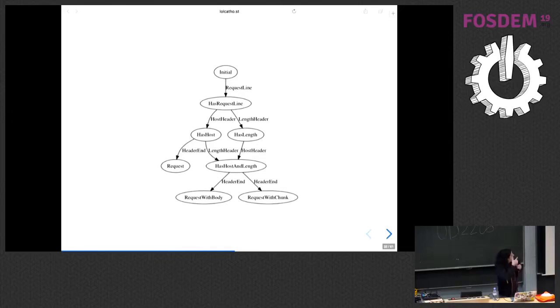And then you can get into 3 different states at the end. Either you had no content length and you have just a request without body. You can have a content length with a size, and you have a body of a specific size. Or it will just tell you chunked, and then you have to have another state machine to handle the chunks of HTTP. So this should already be simple, but we already have quite a number of states.